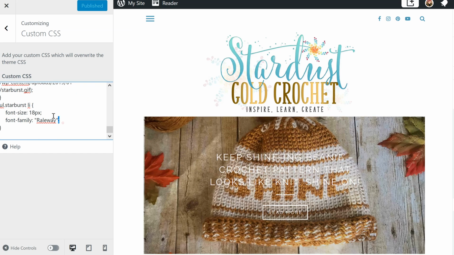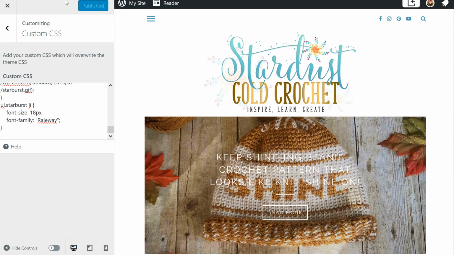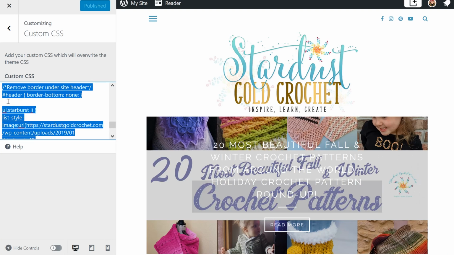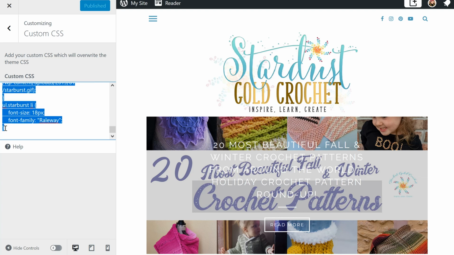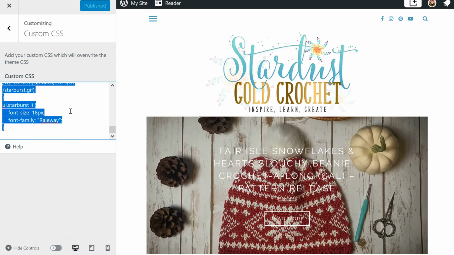This right here is all the code, starting with that little squiggly line. Let me see if I can move over a bit. This right here is the code, starting with this UL, going down to that little squiggly. That's the code for the bulleted list.